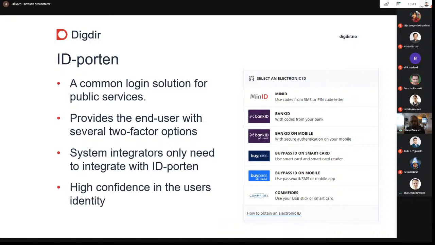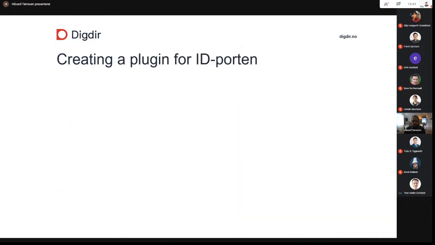So, yeah. Moving on to how to create an ID-porten plugin for the OpenID Connect module.